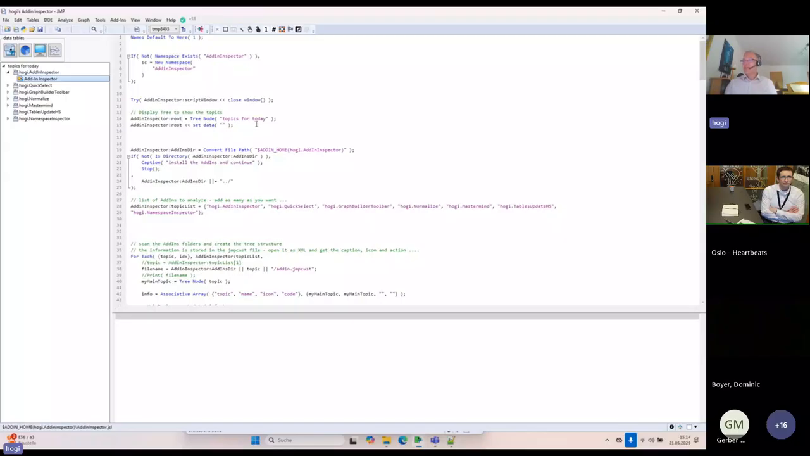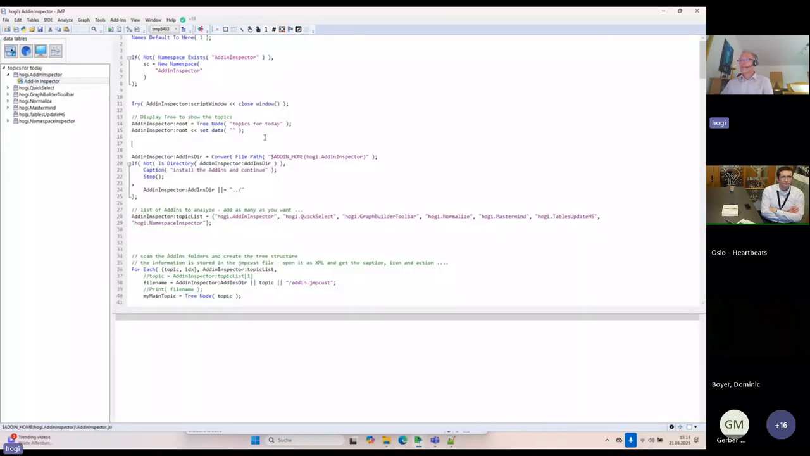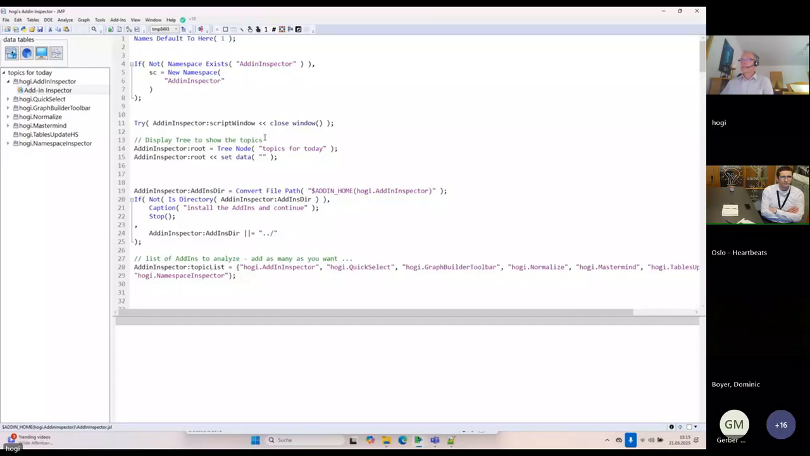So maybe a bit larger one. So what does it do? It goes to the add-ins folder. It just takes itself to get there, goes one level up, and then the user can specify whatever add-in he wants to look at today.